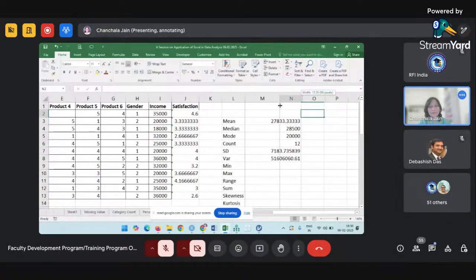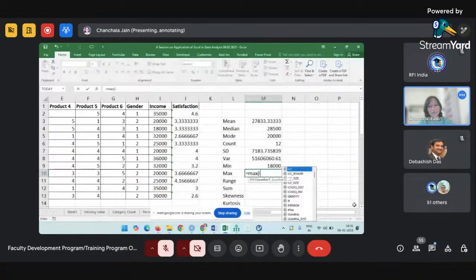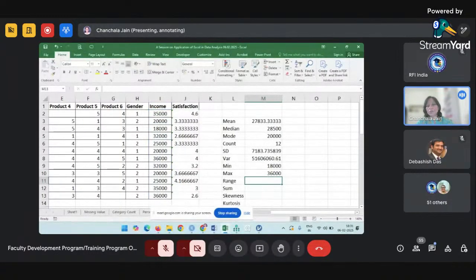Getting me? Now, for minimum, the function name is min. I am typing the range. The minimum income is 18,000 and the maximum income I can get using the max function, which is 36,000. The range, if you can recall, is nothing but the difference of maximum and minimum. So I selected firstly the maximum value and then the minimum value. So it is giving me 18,000.